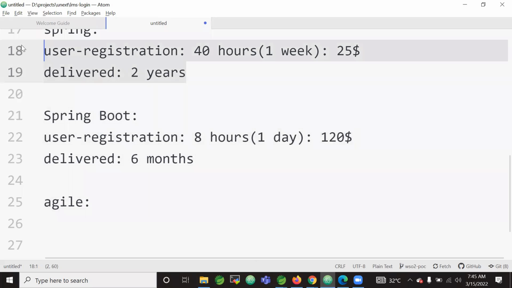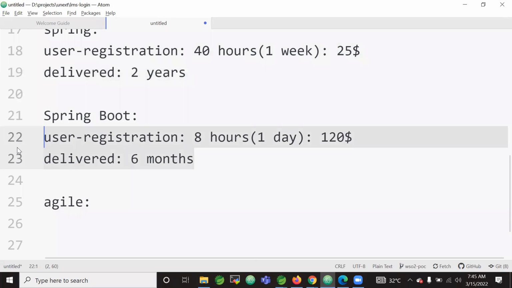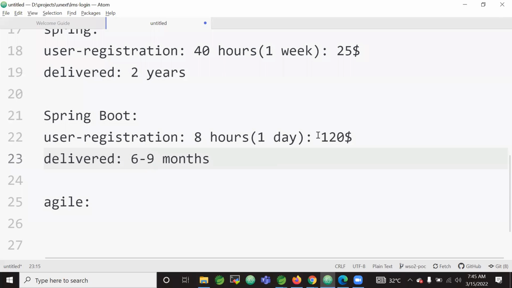So earlier it took 2 years to give the product to him, where he was given a billing of $25. But now we take just 6 months to deliver the entire product, the same product, or down the line maybe 6 to 9 months, I could say. But the billing he is giving is $120 per hour. See how effectively the business growth has been added, right?